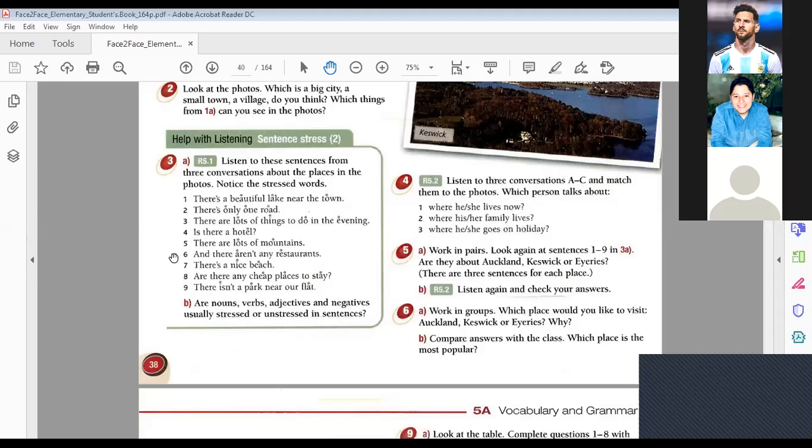6. And there aren't any restaurants. 7. There's a nice beach. 8. Are there any cheap places to stay? 9. There isn't a park near our flat.